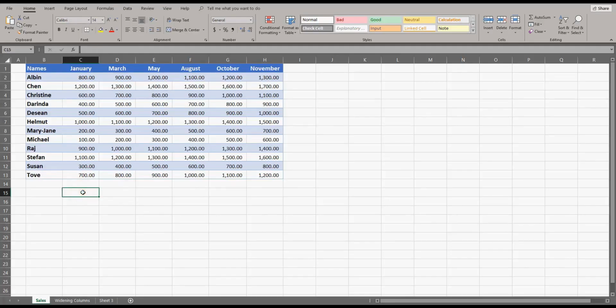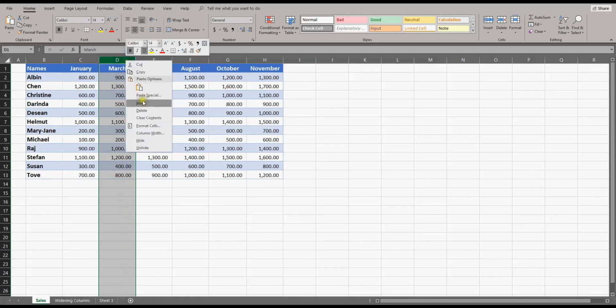So to insert columns, I'll just show you two methods for now. I want to insert a column between January and March, so between column C and column D. Excel always adds new columns to the left. Therefore, I need to select column D because I want my new column to be to the left of column D. I left-click my mouse on the letter D, which selects the whole column, made obvious by the grey shading. Then I will right-click my mouse and select Insert.